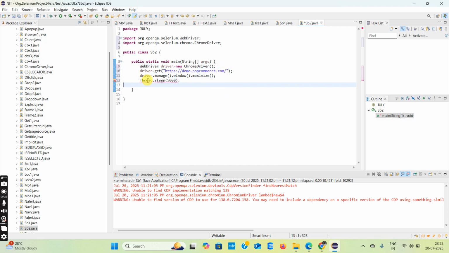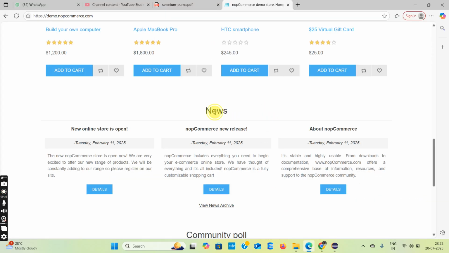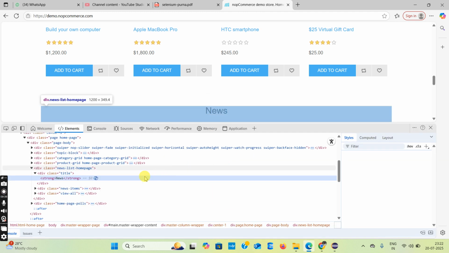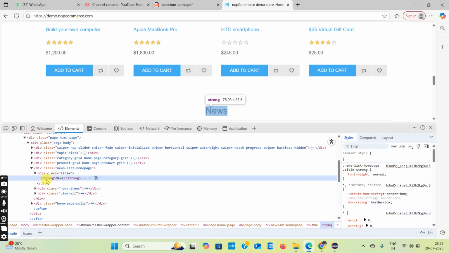Okay, it shows that we need to add the throws exception. I can add the throws declaration, and after that we can click on the object. First you can identify the element. Right click on the news, and inspect the element. What is the tag? Strong is the tag. There is no ID or class name.